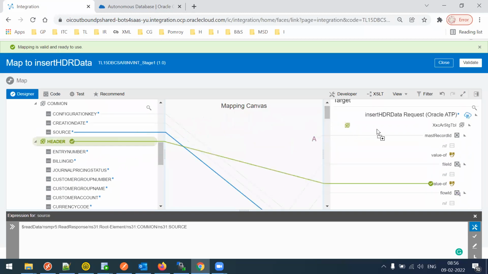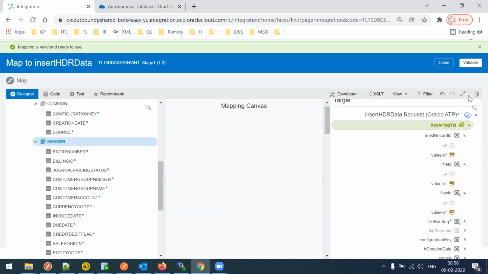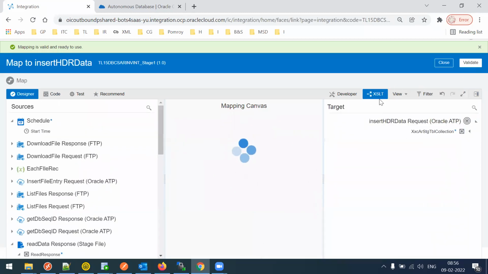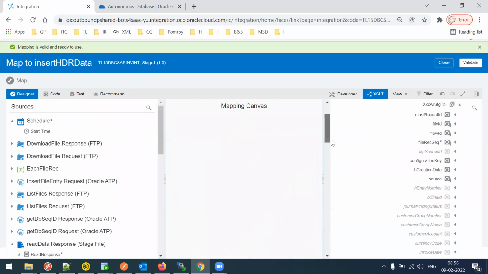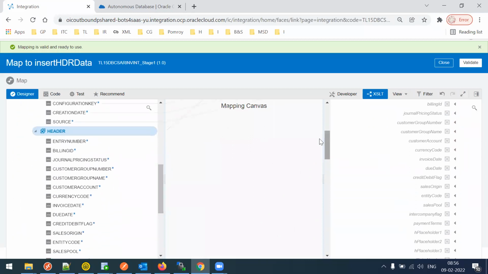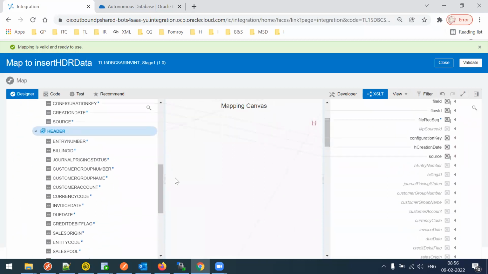First, map node to node here, header to node. Just click on the validate. When you click on the XSLT, you will get a for loop functionality here. Now you can map element to element from header: entry number, header entry number.